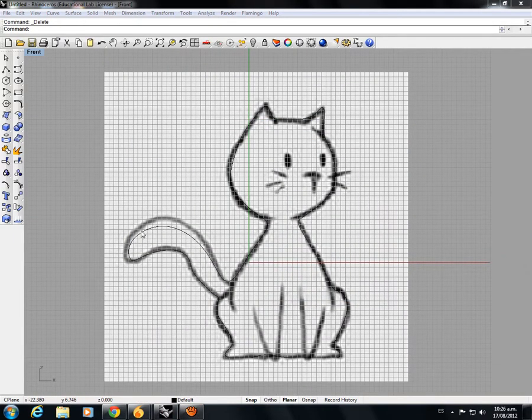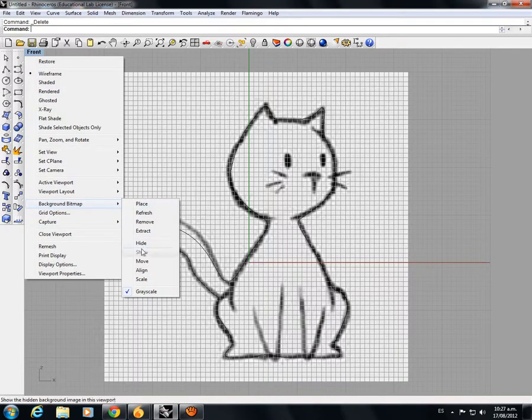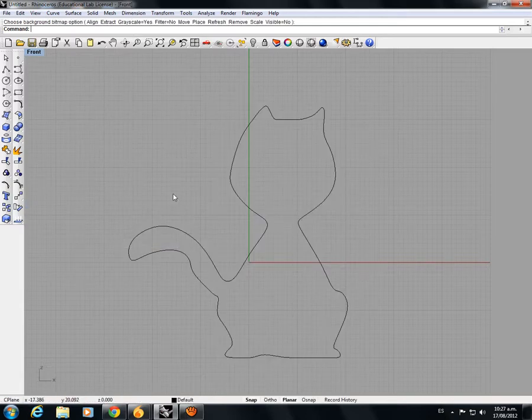Okay, so after you finish sketching the kitten, you will have something like this, and we just want to see the drawing without the background. So I want to hide the background bitmap, so I'm going to go to the front view label, right click Background Bitmap, and click on Hide. That way I have the mold of the kitten that I just drew.